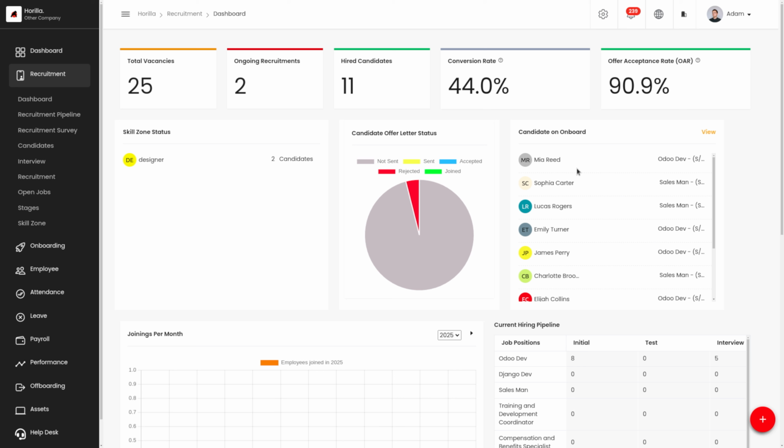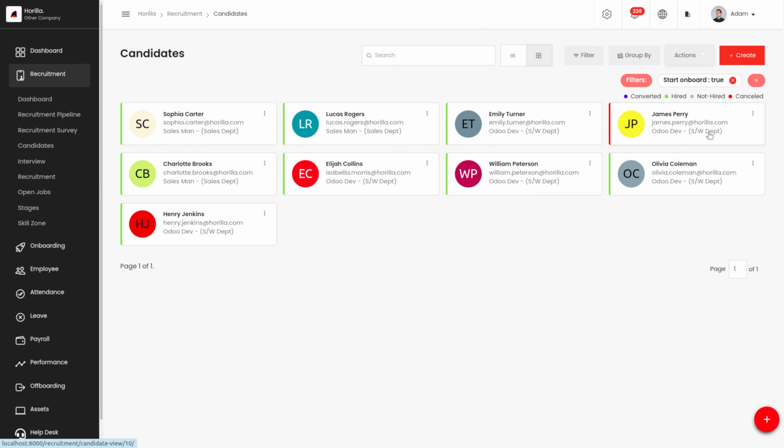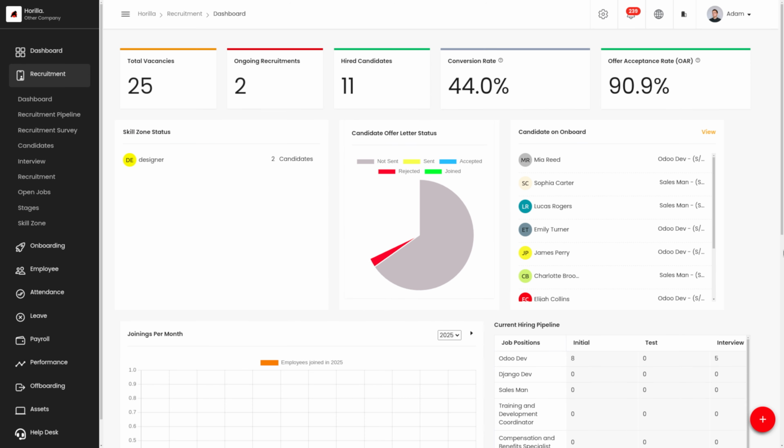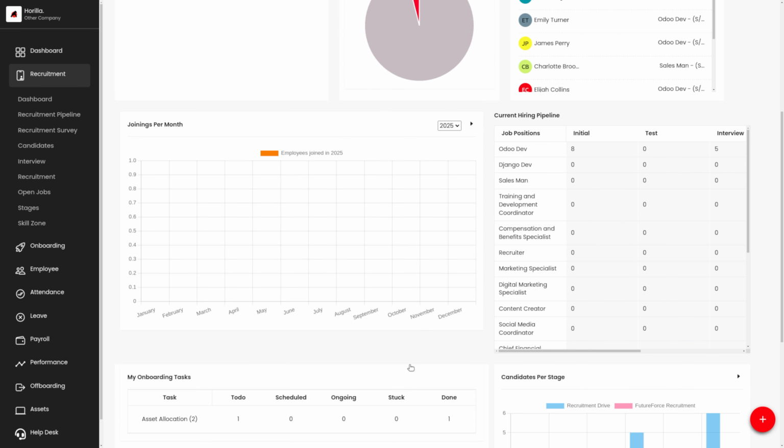And then next, in the candidate onboard, we can get a detailed list of candidates who have been onboarded. Over here, we can view the candidate's name. Then we have the job title for which they have been selected. By clicking on view, we'll be able to view the candidates over here. So these are the candidates, and let's go back. We'll be able to view the job position for each candidate.